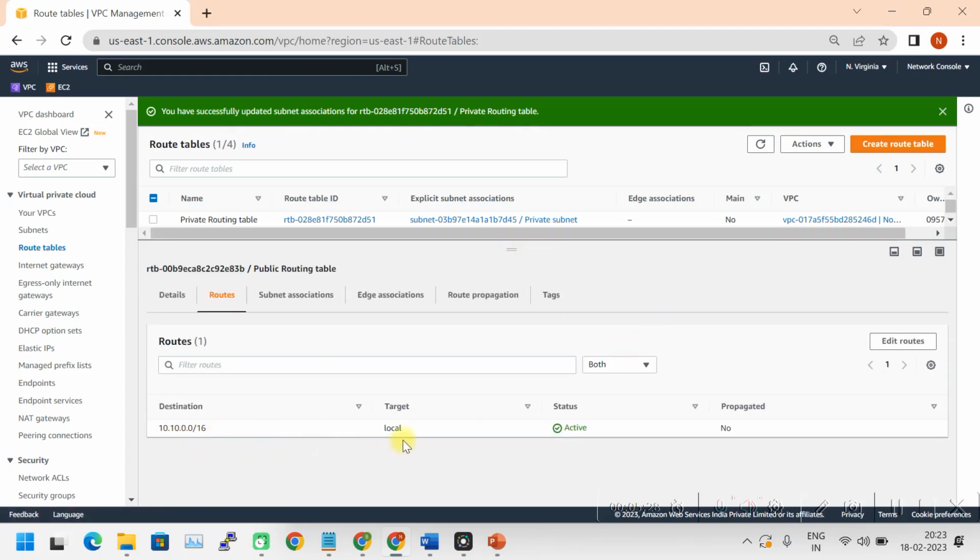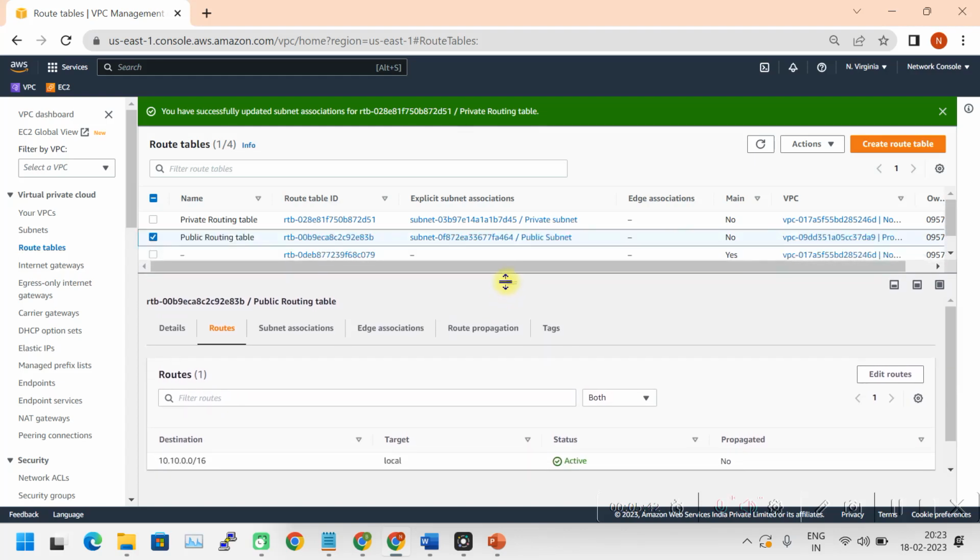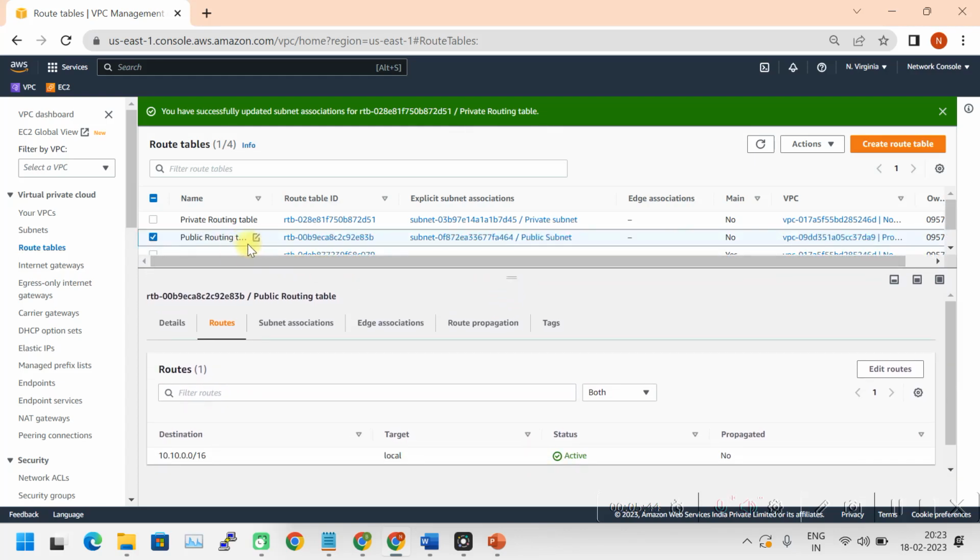So let me check what routes are available in the public routing table first. There is only one local route, which is useful to communicate within the local VPC. If anything is hosted in the same VPC, we can communicate using this routing table. But the VM hosted in the public subnet should also be able to communicate with the internet, right? So we just have to add one more route, but before doing that we have to create one internet gateway.